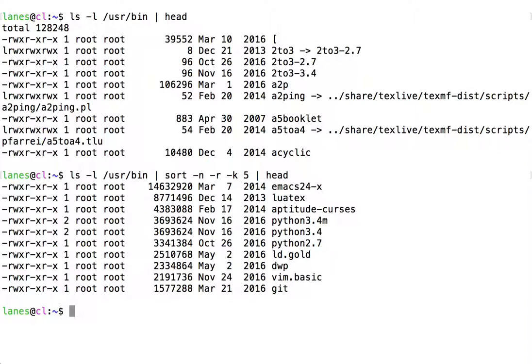The number 5 following -k indicates that the sort key is the fifth field. One, two, three, four, five. We have now obtained a listing of files by decreasing file size.